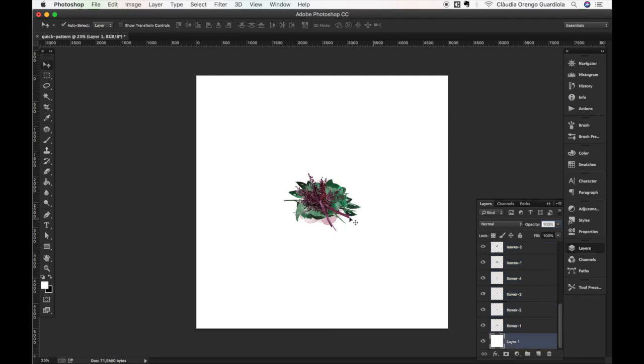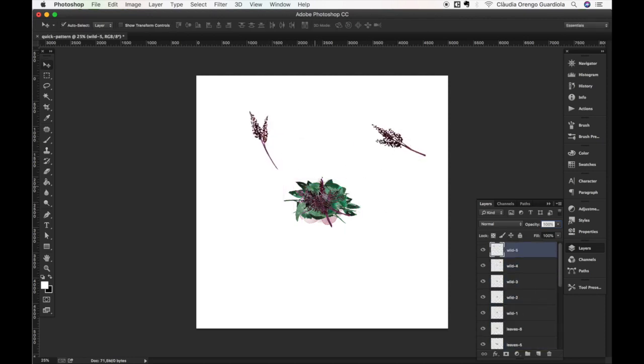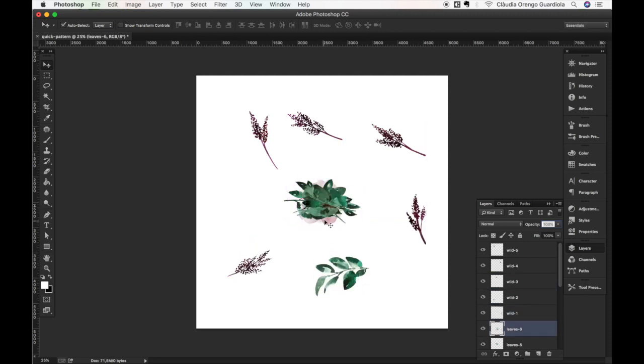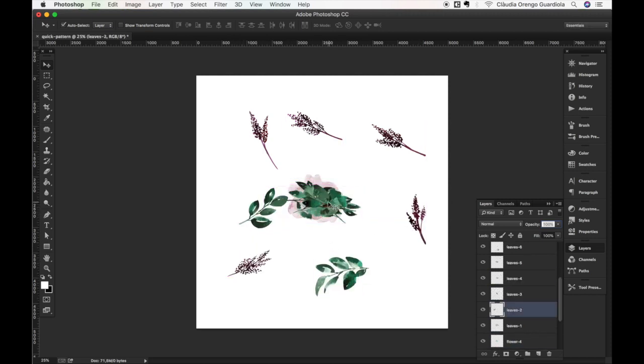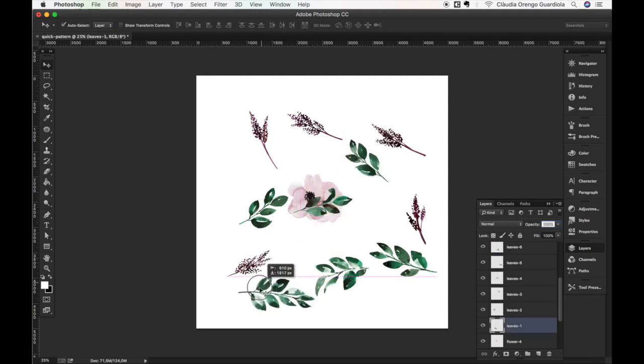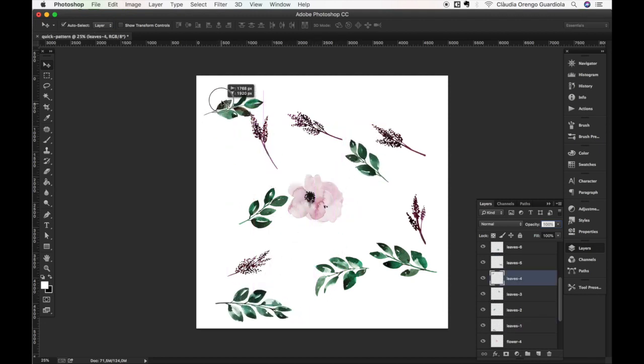Now, once I have them at a size that I want, I will separate them to see them all. Remember that to do this, you need to have Auto-Select Layer enabled here, so that every time you click on something, it auto-selects that layer.